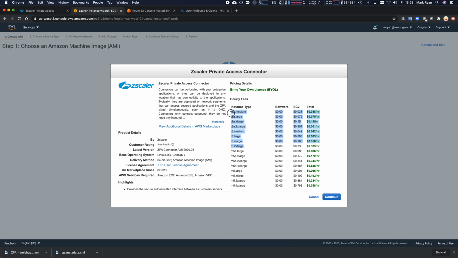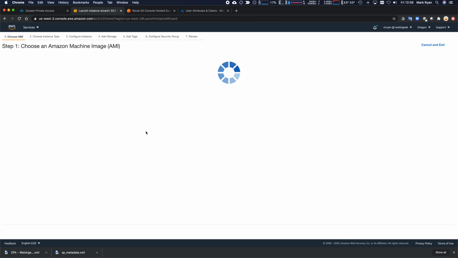Obviously, the recommendation is not to use T-type instances for production. T-types are essentially on-demand kind of instances. They are limited by IOPS, and they could start to cause you some kind of constriction in a production environment. They are perfectly appropriate for demonstration. Recommendation, use an M5 or a C5 instance type for production. So I'm going to click continue on this.